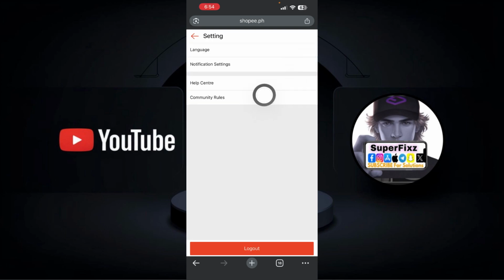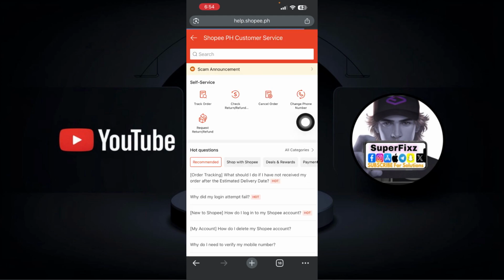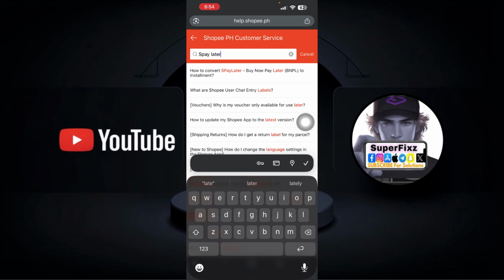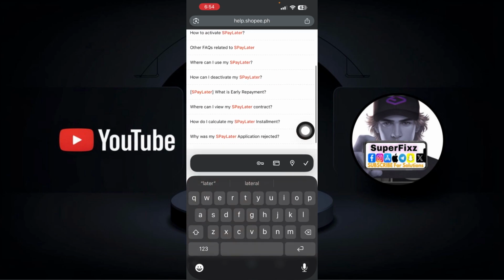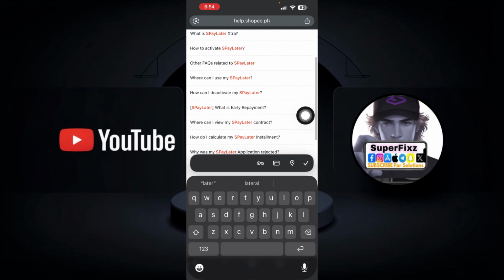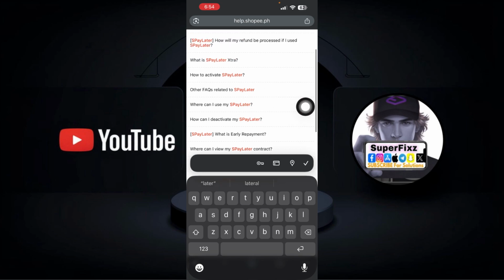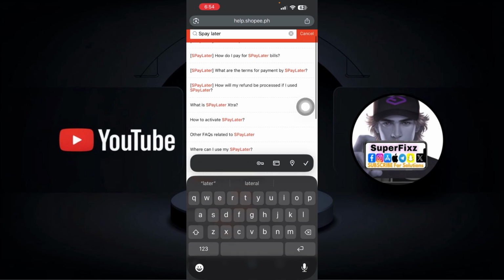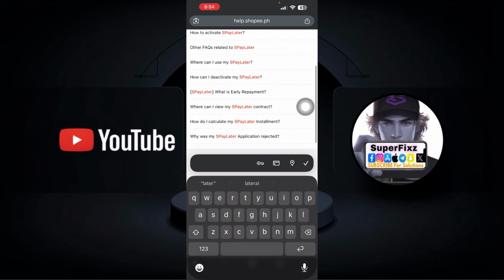Once you're here, you'll have to go to the help center section. In your help center section, you'll have to search for SPayLater. Once you find SPayLater, you'll have to scroll down until you find "Why can't I use my SPayLater?" So you'll have to search for it.